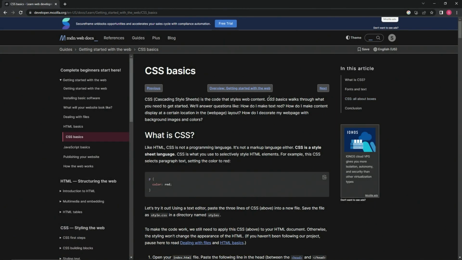All right, now we're doing MDN Web Docs guides, getting started with the web, CSS basics. CSS, short for Cascading Style Sheets, is the code that styles web content. CSS basics is going to walk us through what we need to get started. We're going to answer questions like, how do we make the text red? How do we make content display at a certain location in the web page layout? How do we decorate the web page with background images and colors?